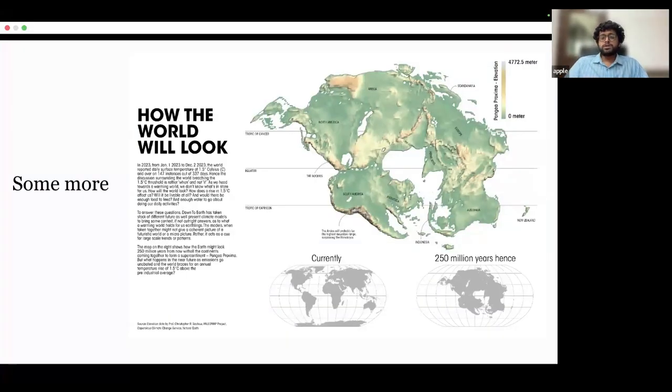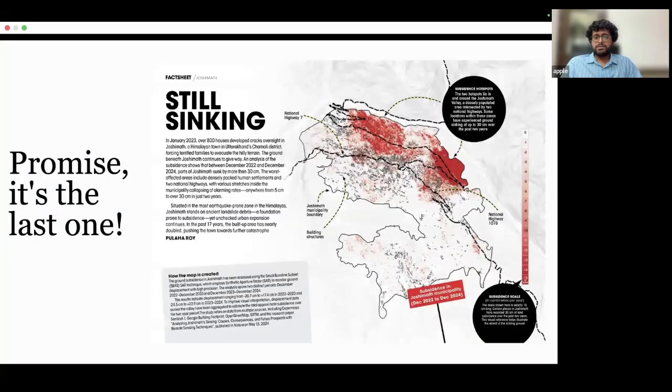This map shows how the world is going to look 250 million years from now. These are some of the fun things that you can do. It doesn't always have to be a very heavy duty topic that we are researching. There are a lot of fun things that you can do with QGIS. This is one of them, and this is the last one.